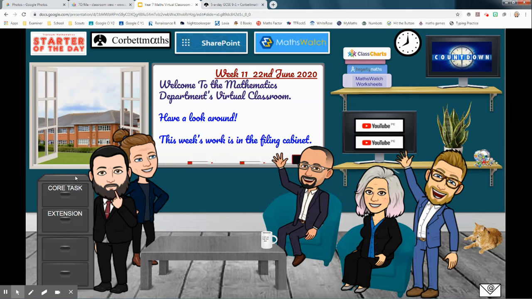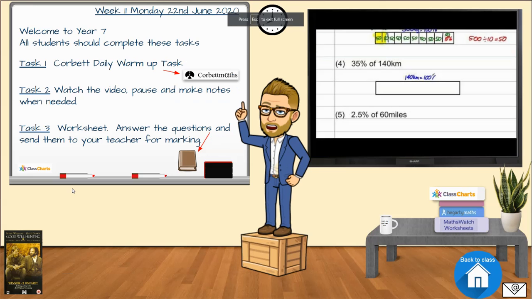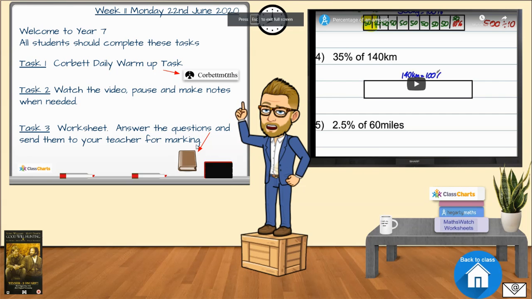So on the left, there are two tasks there, a core task for everybody and an extension chart task. So if you get the core task finished quickly and you want to challenge yourself a little bit, then you could try the extension task. So I'm going to click on core task and it will take me to the lesson. It says task 1, Corbett daily warm-up task. So we click on that icon and I've shown you how to access that already. Task 2, watch the video, pause and make notes when needed. So that's on the right hand side here.